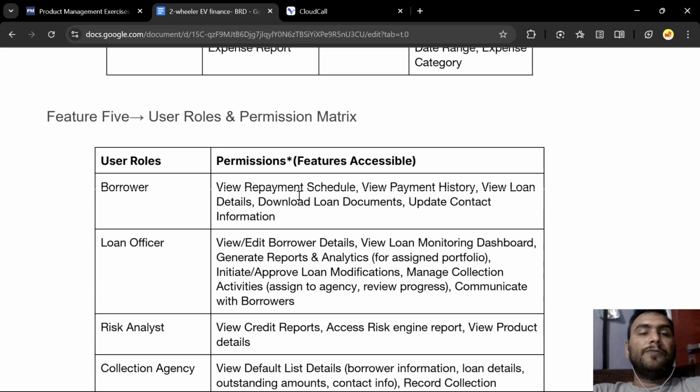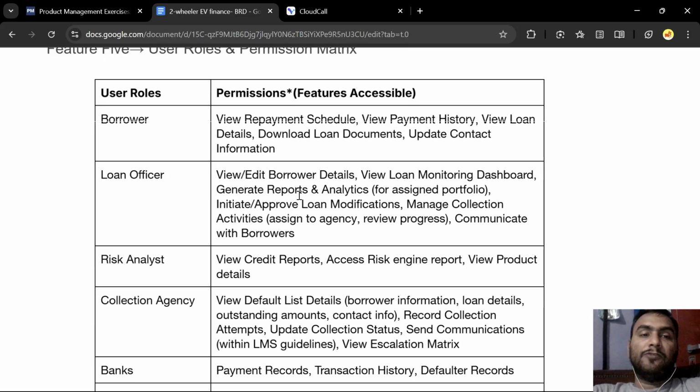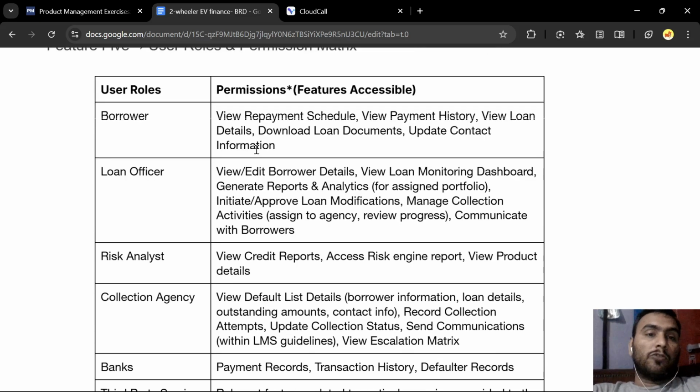Overall, for the finance officer, I can see the revenue for a particular quarter or a particular date range. Now the fifth feature we had was the different users in this ecosystem. The first one is the borrower, who is taking the loan. The second one is the loan officer, who has the responsibility of managing the loan, handing out the loan, monitoring the loan, generating reports, and initiation and approval of all the loans.